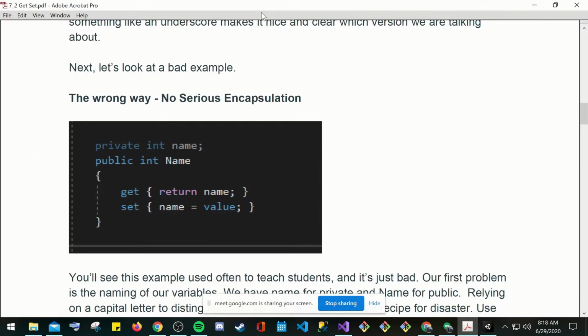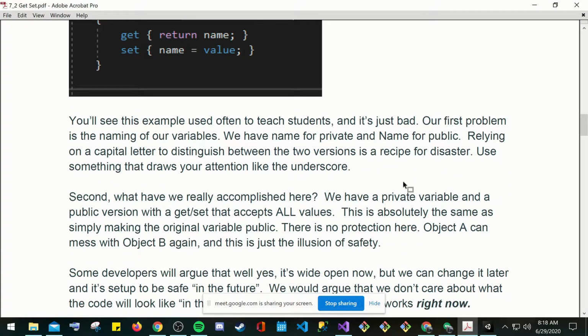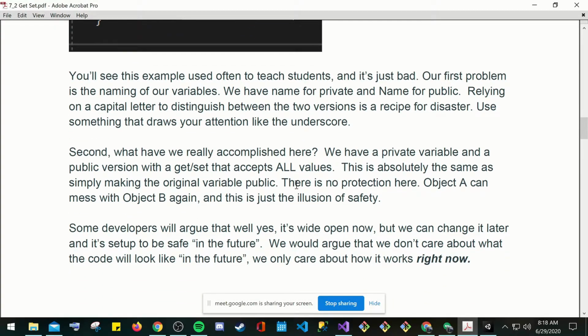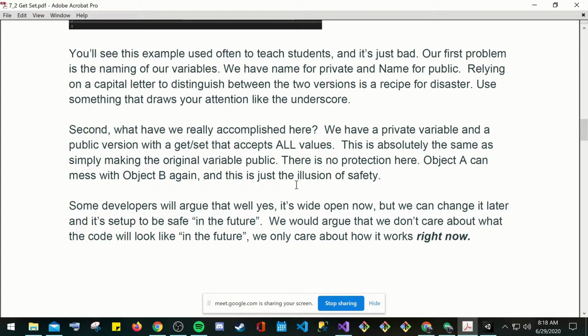Our first problem is naming our variables. We have name for private and Name for public. Relying on the capital letter to distinguish between two versions is a recipe for disaster. Use something that draws your attention, like the underscore. Make sure you use underscore. That's a very good way to name your fields and stuff like that.